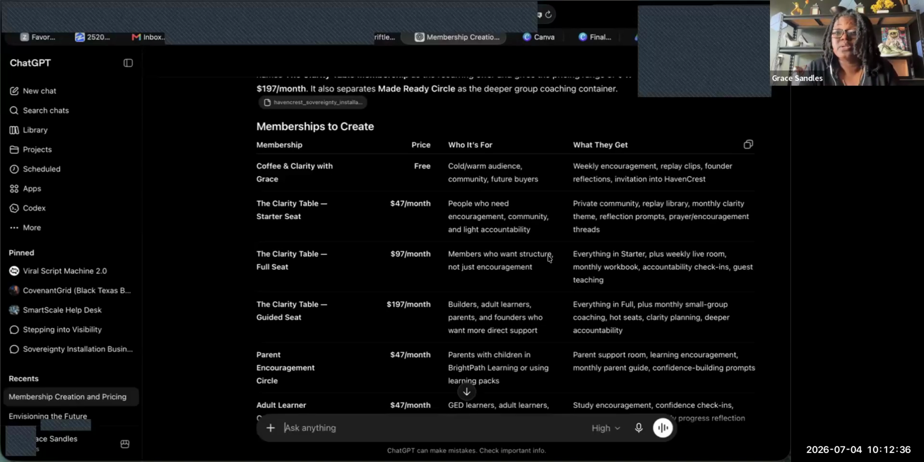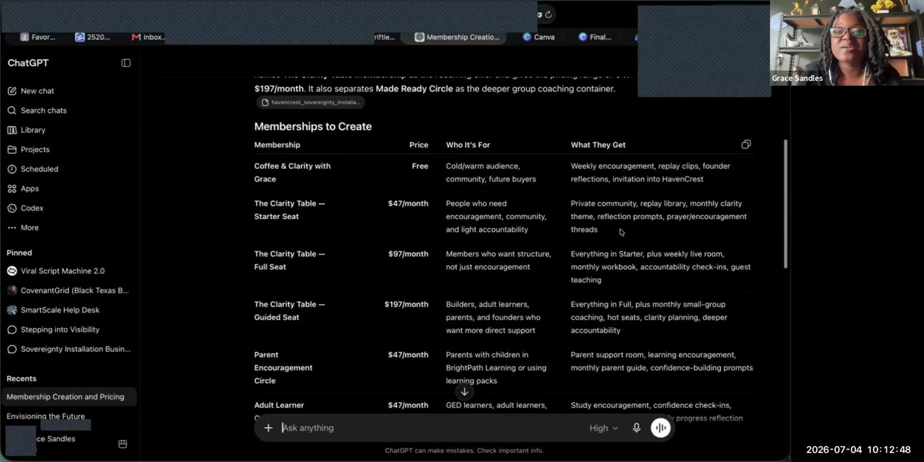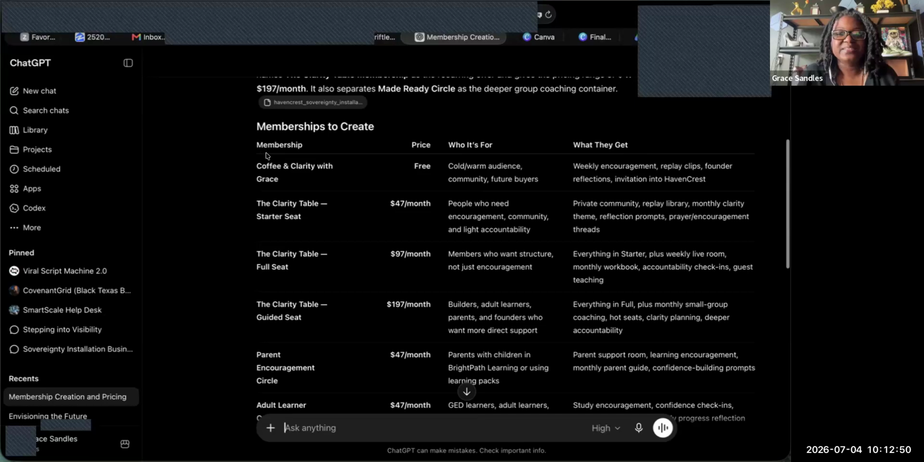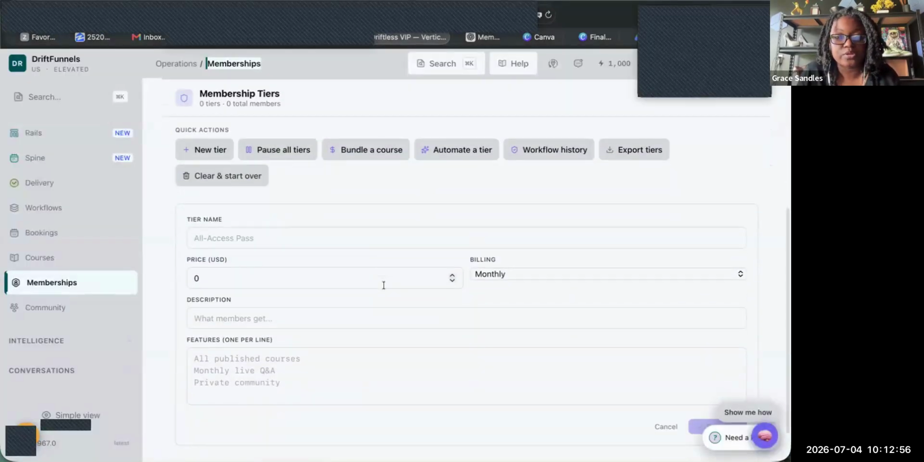So I knew that's going to be my first membership tier, and that's going to be free. But the second one says the Clarity Table, and that's $47 a month. It tells me who it's for and what they get. And so all I have to do is copy and paste and put it in the membership section. So, Coffee and Clarity with Grace. I'm not gonna do all of them, but I just wanted you to see.